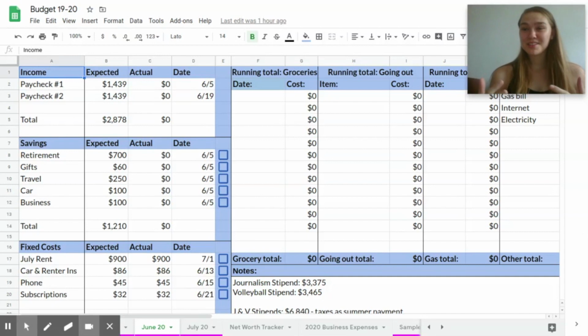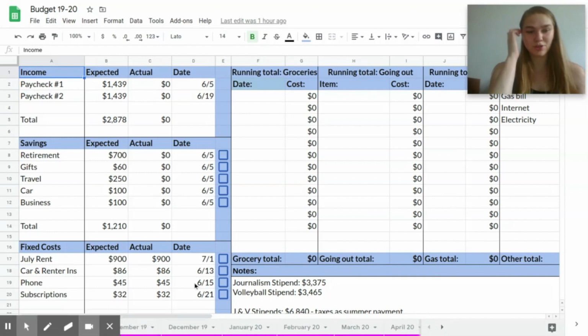All right, you guys, this is my budget spreadsheet. What I like a lot about this is I've got all my old budgets all the way from when I started using this spreadsheet back in like October of 2019. So I can go back and reference all my old budgets from there.